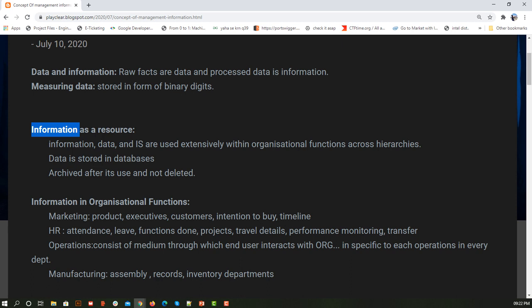Okay, if you have money and the money has no value, then it is not a resource, correct? So suppose you have old currency, that currency before demonetization that we had, if you have stored that with you, what is the use of that? If you are not able to use that, then it is not a resource. Okay, so here we are talking about the information which can be used. That's why we call that information a resource.